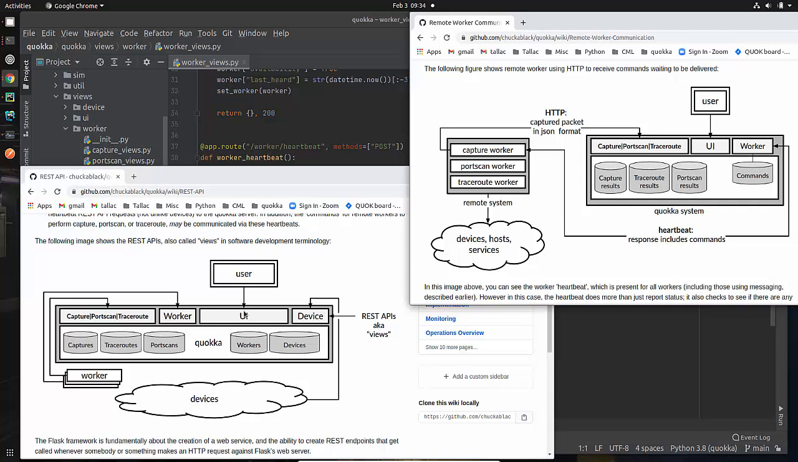Today, we're going to look at these worker type views. So these are the views that you see over here on the left-hand side, and over here in the right-hand picture, you can see that there are worker REST APIs, and then there is also data coming back from workers where we get information from packet captures, extended port scans, and trace routes. So all of those types of REST APIs, that's what we are going to talk about today.